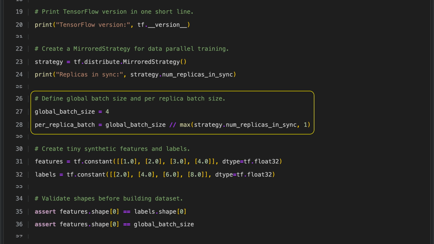We define the global batch size as 4, meaning 4 samples are processed in each training step across all replicas. To distribute the work evenly, we divide this global batch size by the number of replicas that train in sync. The result is the per-replica batch size, which tells us how many samples each replica handles. This setup ensures that every replica processes an equal share of the data and supports efficient parallel training.